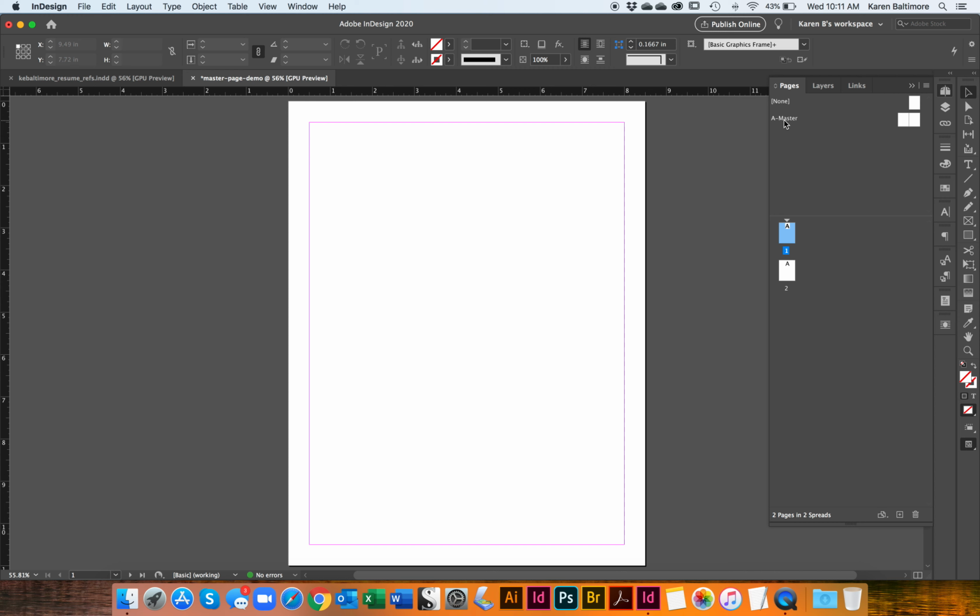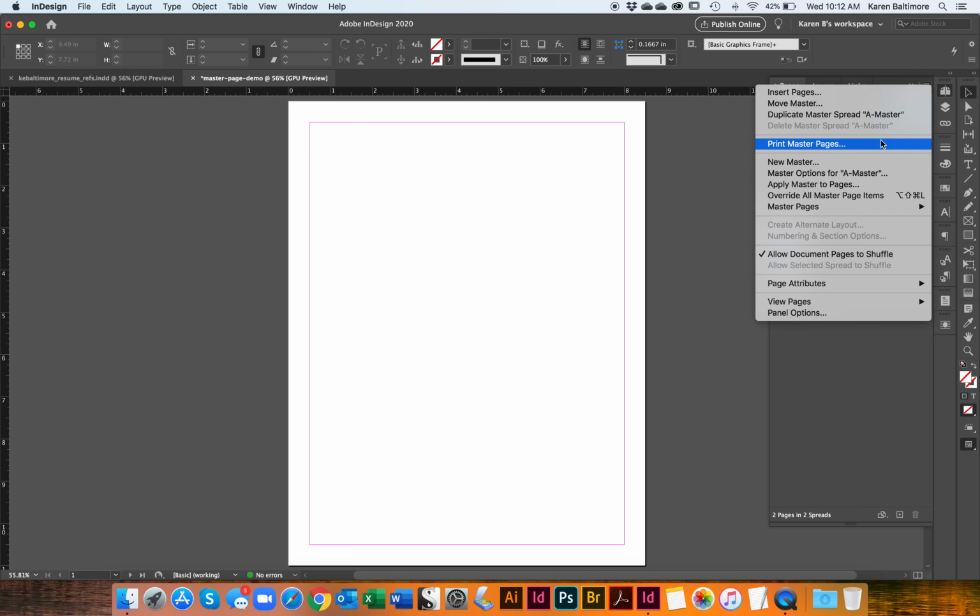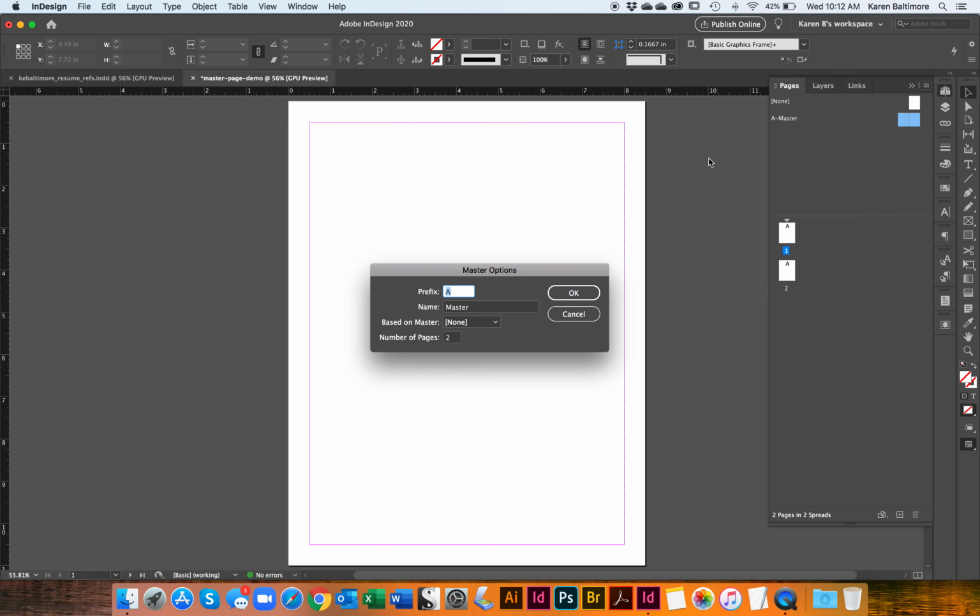Now up here you see this thing called a master. Right now the master still has 2 pages, so I want to change that master to match. I'm going to hold down the Shift key and select both pages, and go to Master Options for a master. You can change the name of your masters. The reason being is that these are like templates.